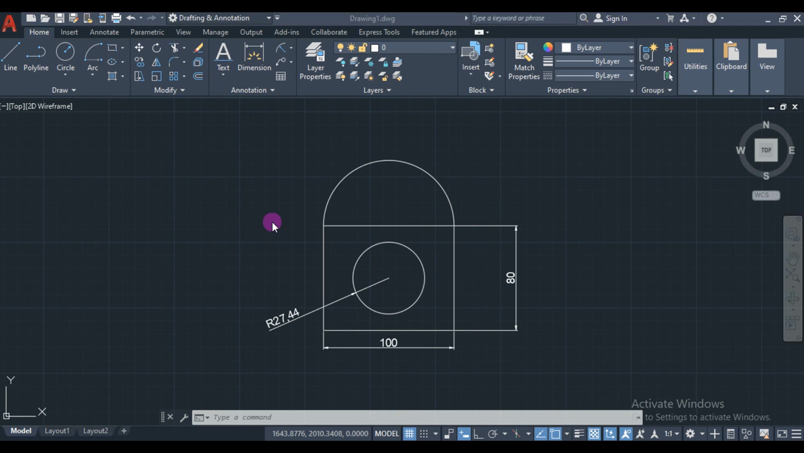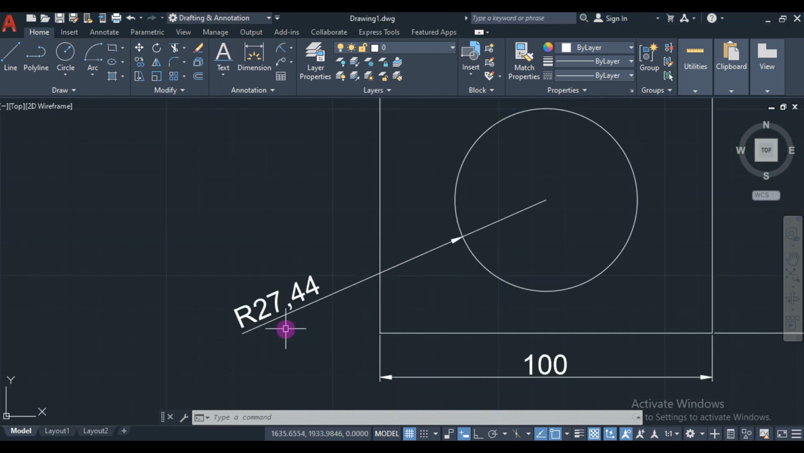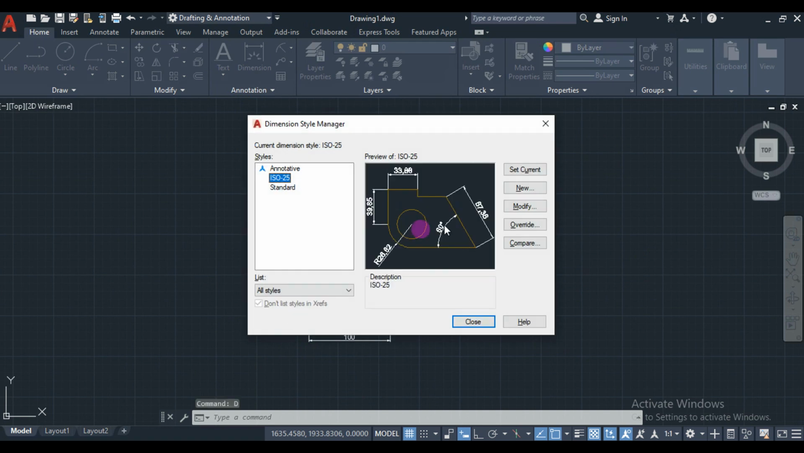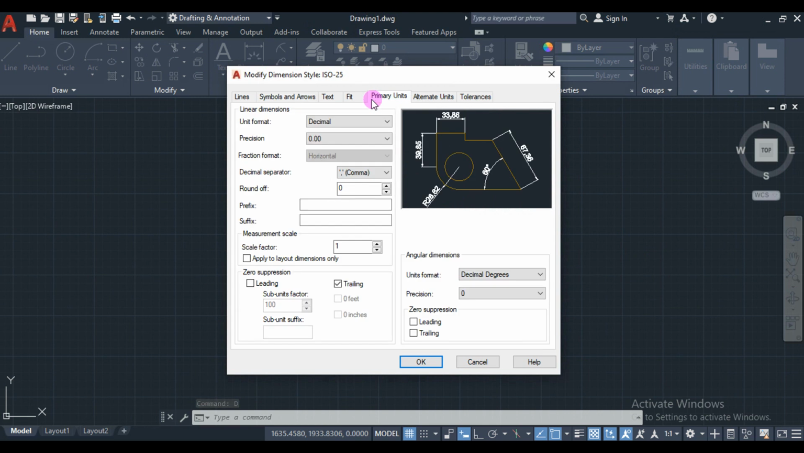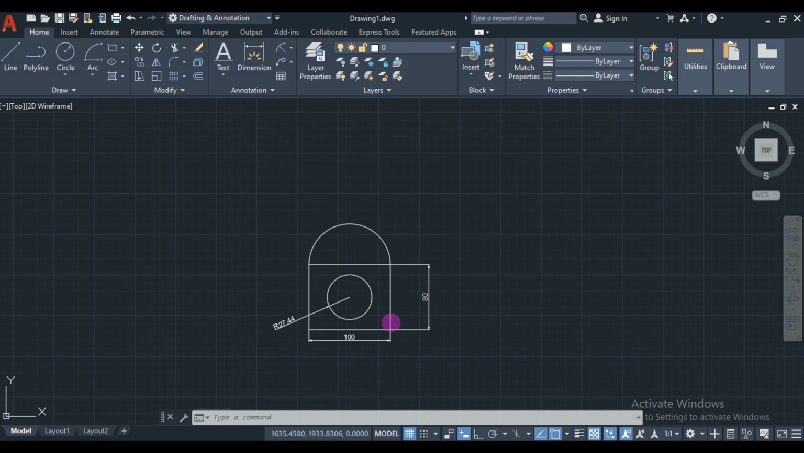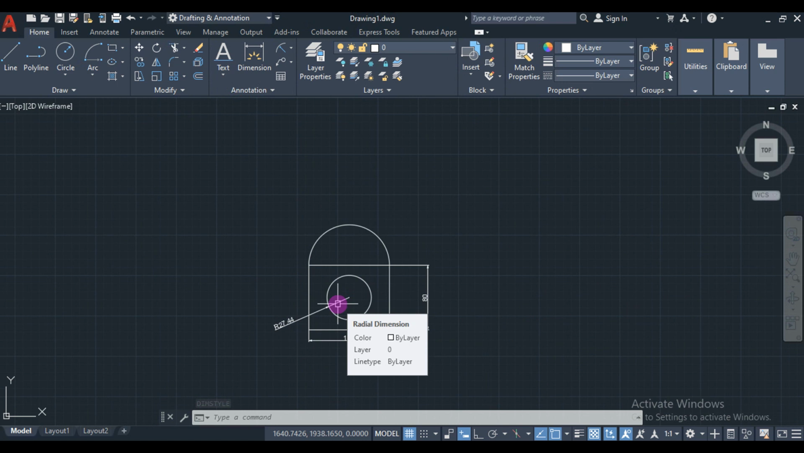Now we can observe that the size of the text has been changed here. And if you are getting any commas, like if it is coming as 27,44 instead of 27.44, again just go for D-enter, and under primary units you have to set the precision, like this format, and the decimal separator to period. Then only we can see it as a point. After setting that, click on OK, set current and close. Then we can see the changes here as 27.44. So this is one setting for the dimensions.